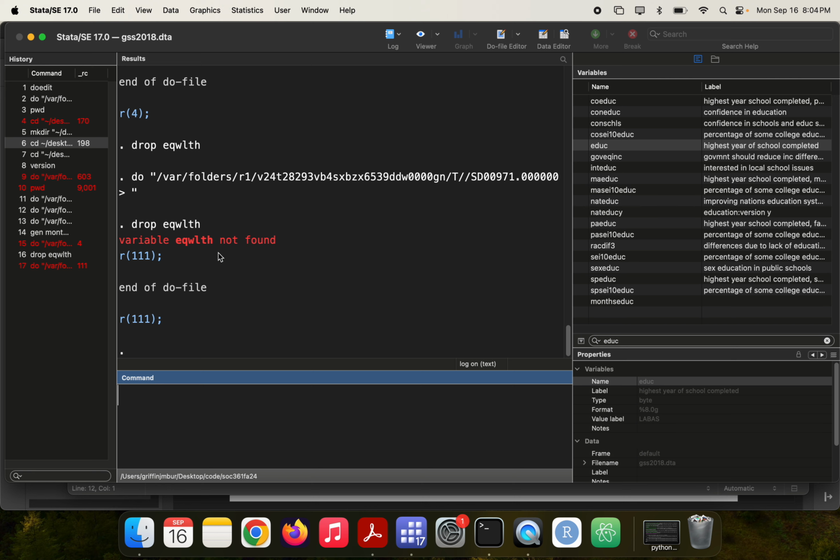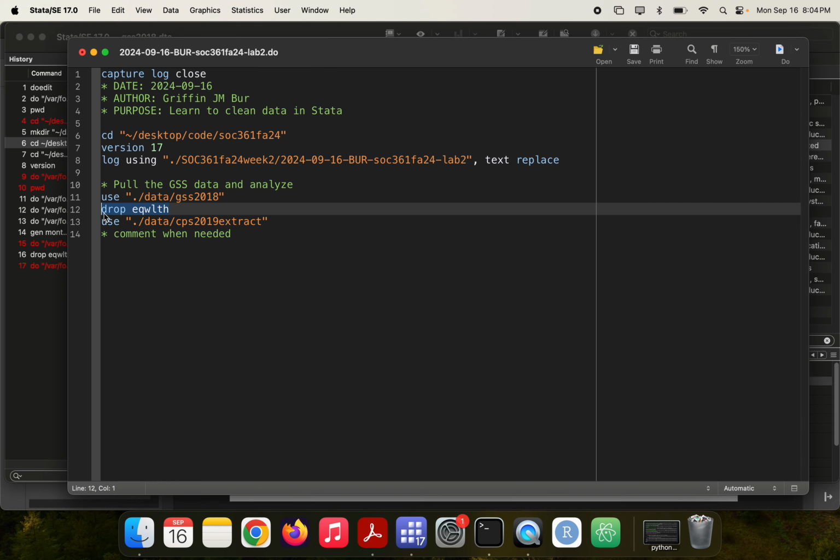We actually have already deleted it. So this is not the exact same way you would get to this point, but my point is if I now save the data and I write down in my do file that I dropped wealth, that command is inert. It does not actually do anything to the data, and in fact, it throws up an error.